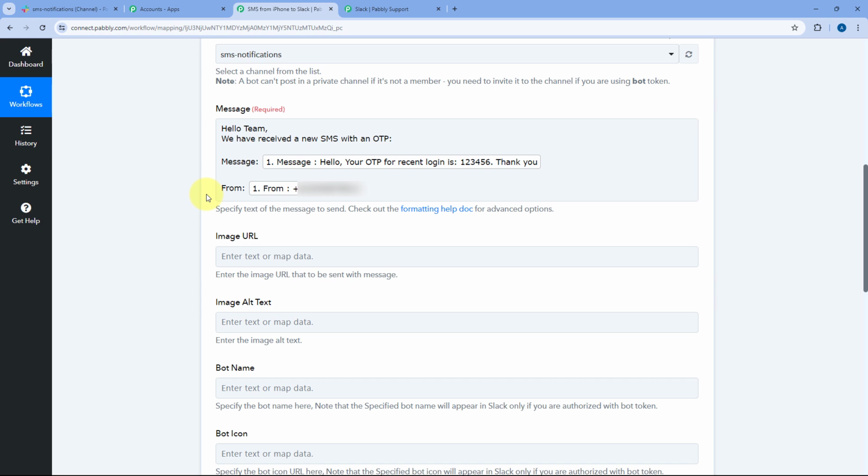In this way, whatever details of the incoming SMS we are receiving from iPhone, we can add the same details in this message field of Slack action step. After creating the message, it is asking us image URL and image alt text. So using the same action of Slack, if you want, you can send some images on your Slack channel. But right now, we don't want to send any images. So we are just going to keep this field blank. We are going to ignore these two fields.